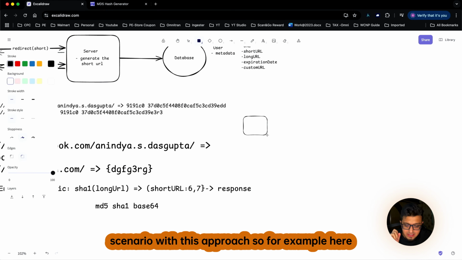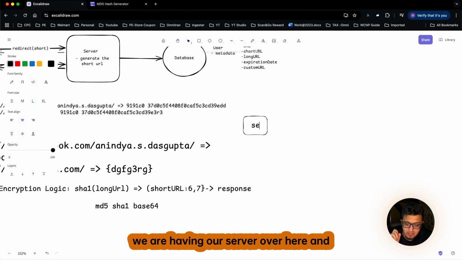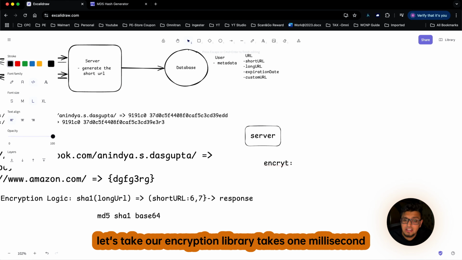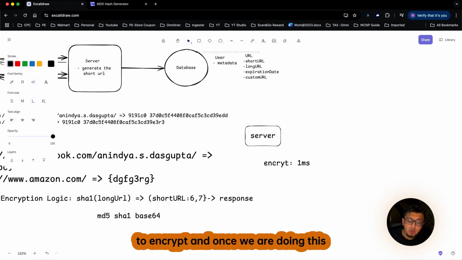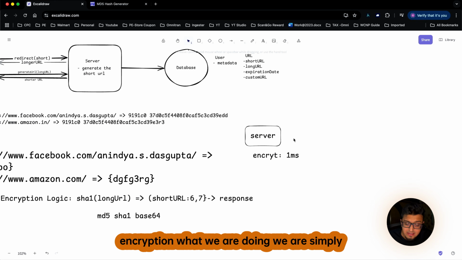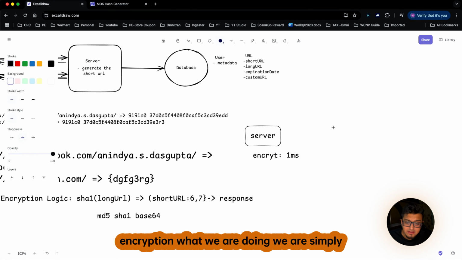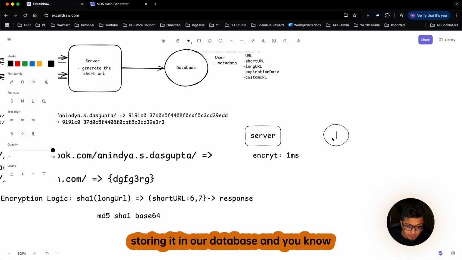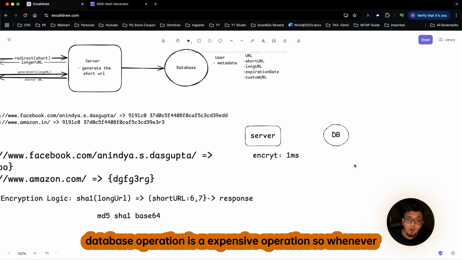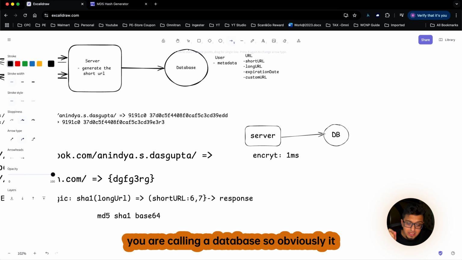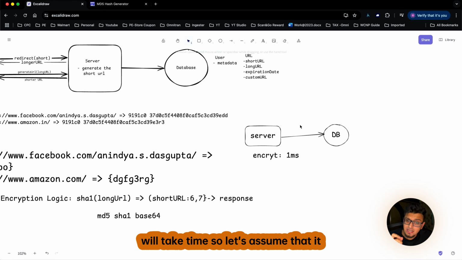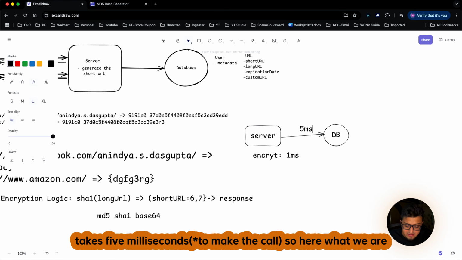So for example, here we have our server. Let's take that our encryption library takes 1 millisecond to encrypt. And once we are doing this encryption, we are simply storing it in our database. And you know, a database operation is an expensive operation. Whenever you are calling a database, obviously it will take time. So let's assume that it takes 5 milliseconds.